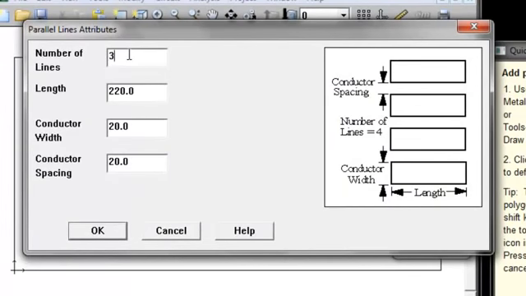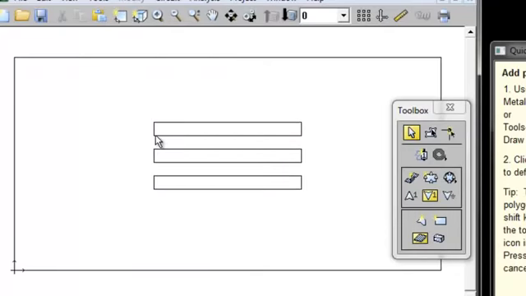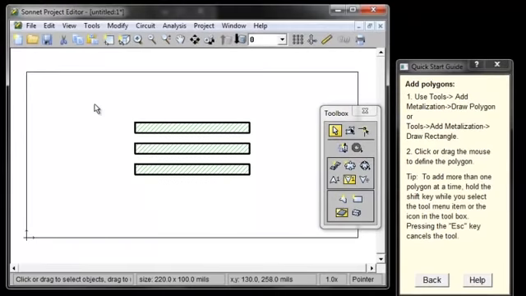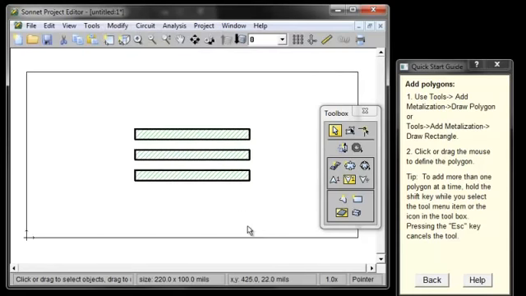and define three coupled lines, each with a length of 220 mils. Each conductor width is 20 mils and the spacing is also 20 mils. I click OK, the property page disappears, and I have a floating metal. I click to place it, and perhaps I want to make sure that this is exactly in the center of the box. To do that, I would click Modify, Center Both, and that will center it in the middle of the box for us.